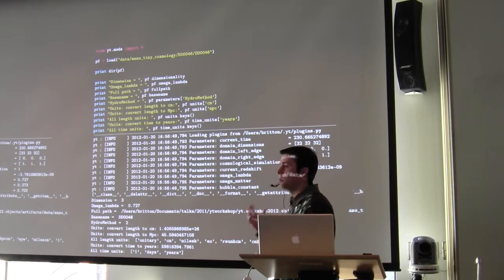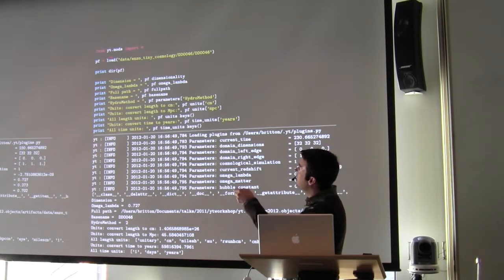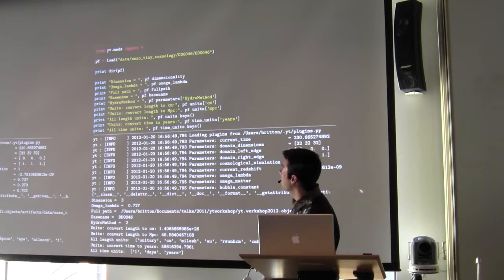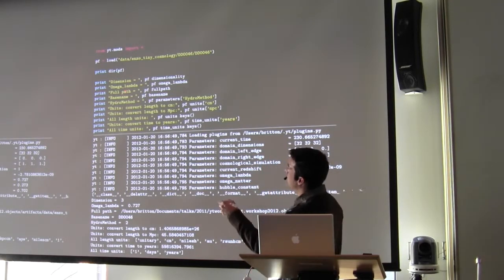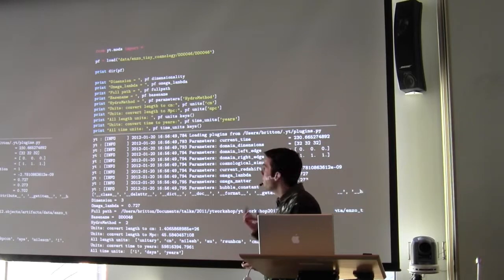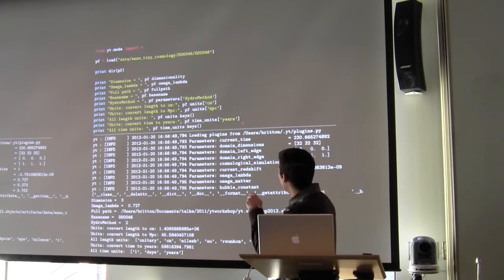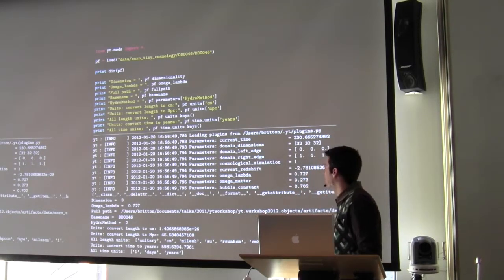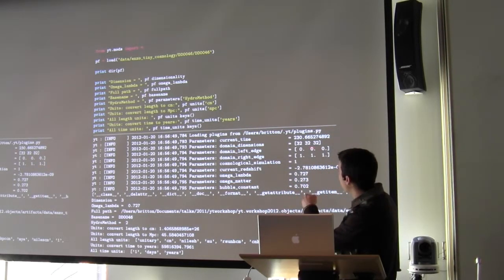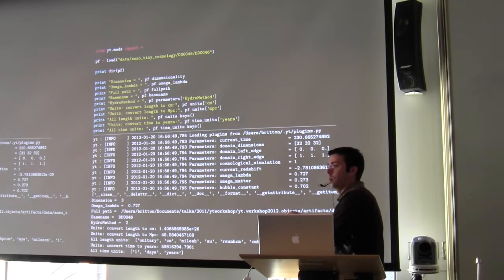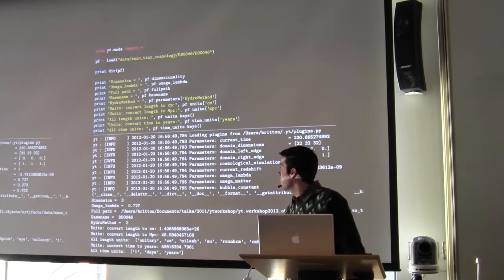In general, YT is smart enough to figure out the type of data set just from the call to load. And so then, for example, just as I said before, I can print dir of PF. Down here below the line is some of the information you'll get out. So when you instantiate a PF with load, you will immediately be presented with a number of descriptive pieces of information: the current time, the domain dimensions, the left edge, the right edge. Is it a cosmological simulation? And if so, here are some cosmological parameters that you may find useful.